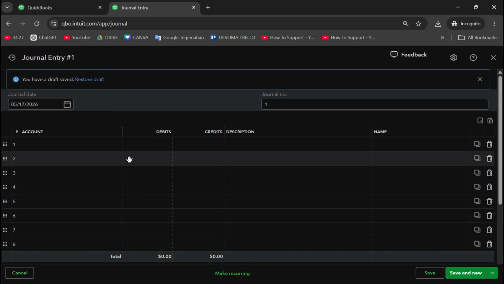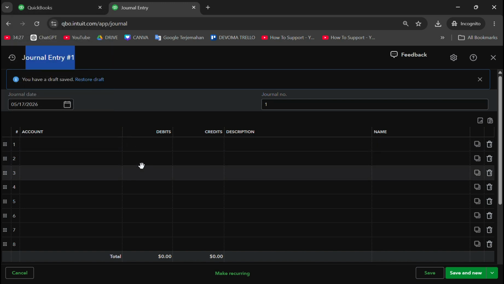A quick warning: this is an advanced tool. If you aren't sure which account to debit and which to credit, check with your accountant first.